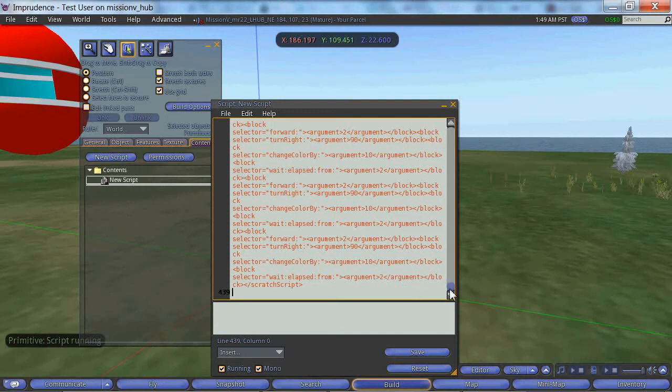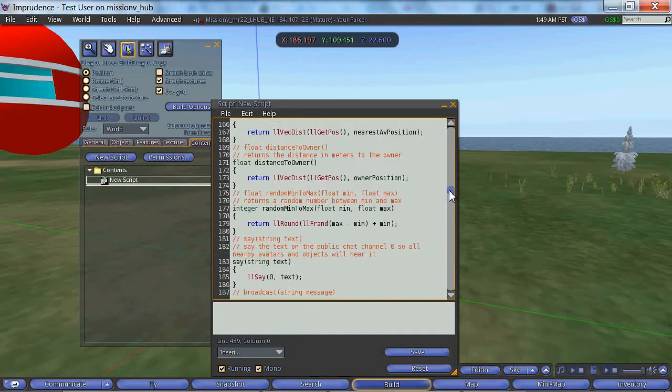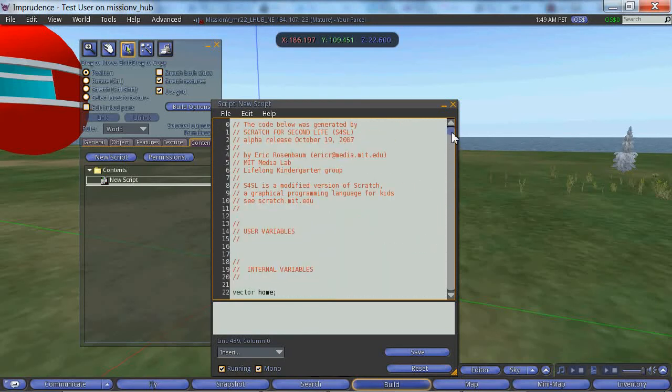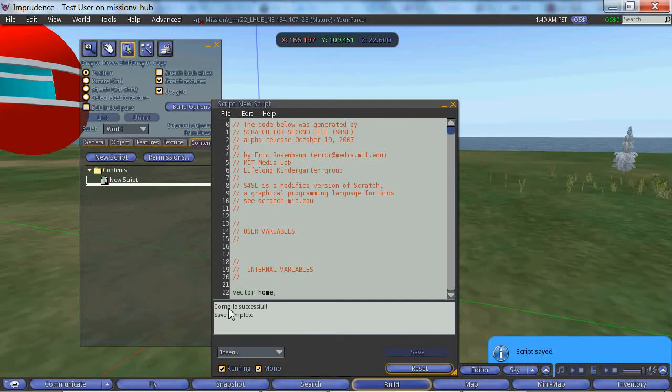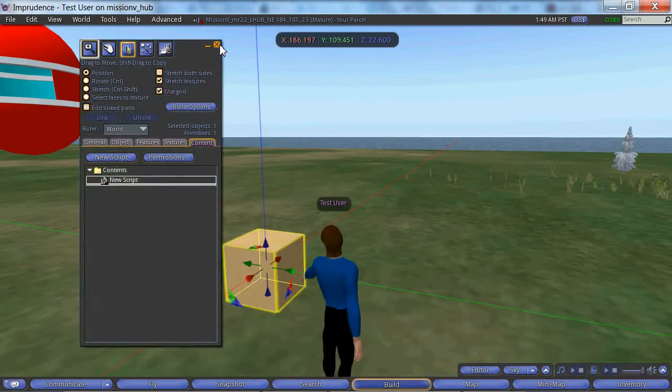And you can see that it creates quite a few lines of code corresponding to the programming logic that I created in Scratch for Second Life. Now I just save that code there. It gives me a message that the script is saved and that the compile was successful. That means that the computer is ready to run that code. So I just close that window and I close that one.